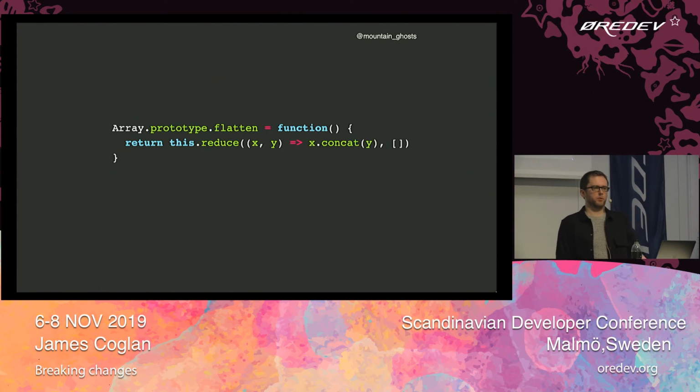But that may not be what you want. You may want the array to be completely flattened, an infinite amount, rather than just go to one level.